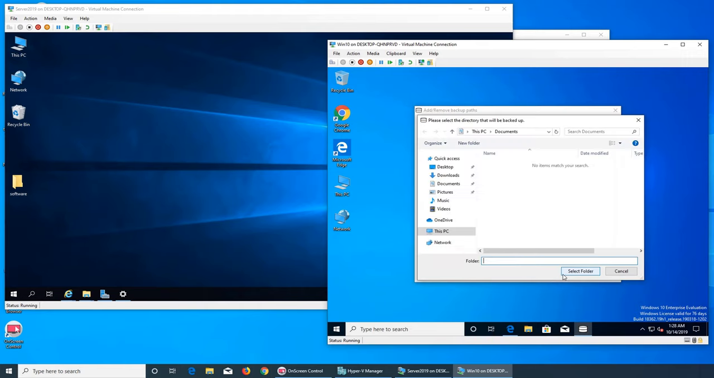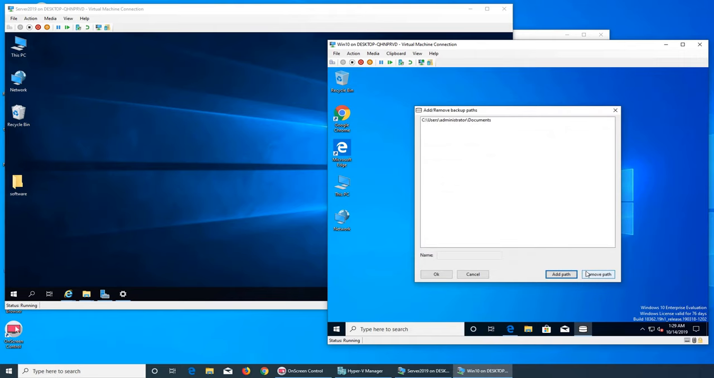Add path. In fact, click select folder. Oh, okay, there you go. I just clicked on the first folder that happened to be Documents. So I think this will get me a special.